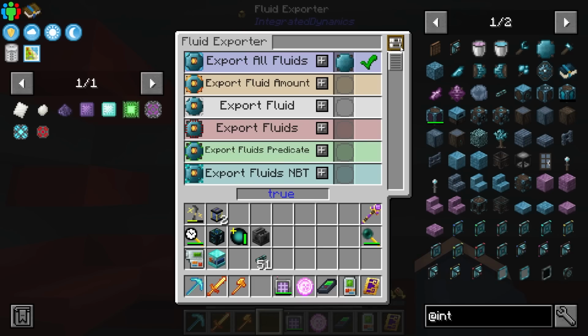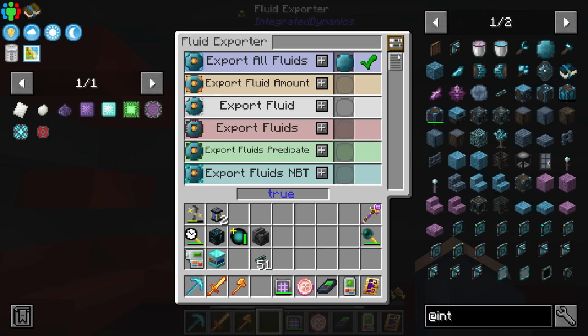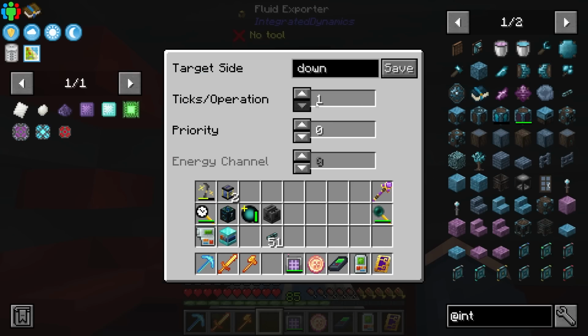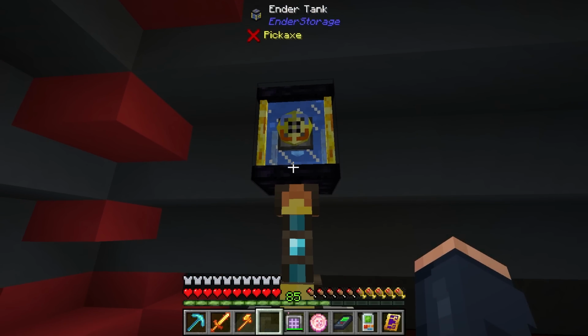Now, I don't know if I can set this incredibly fast. I know there's a fluid transfer rate. Does this have a max amount that I can set this to? I don't know. That's a lot. That's 100 buckets. I'm assuming I can set it per tick. So if I access this, we have ticks per operation. So 1. That is as fast as it goes. And I think that should be fine. That is very quick if that actually works.